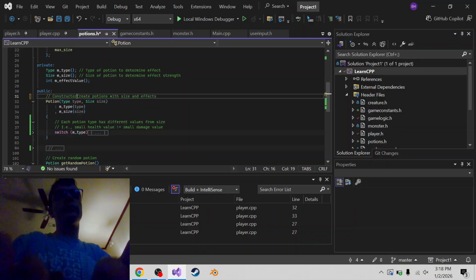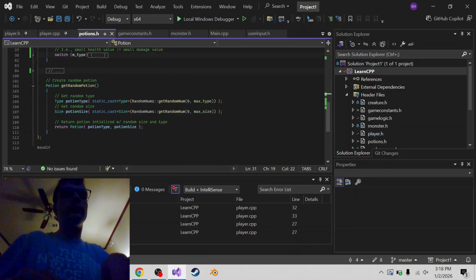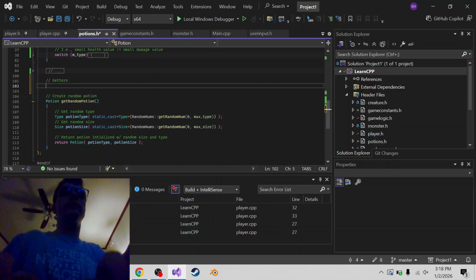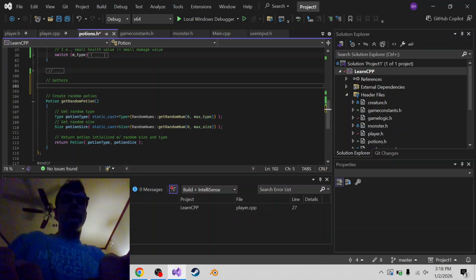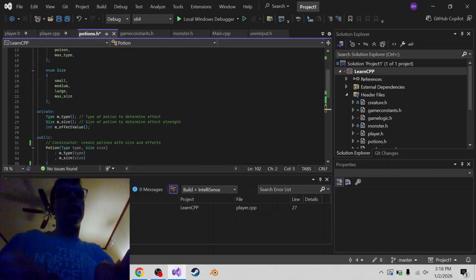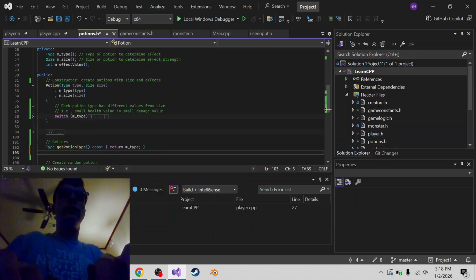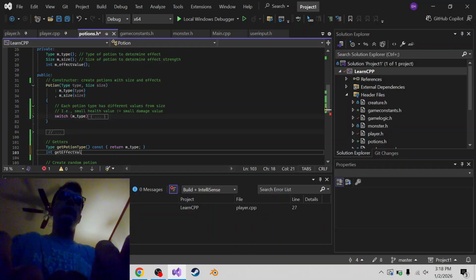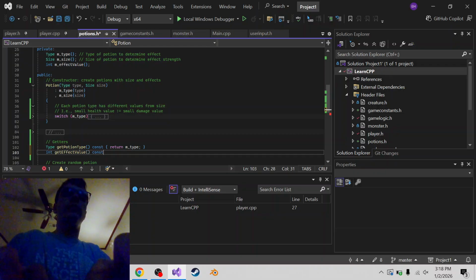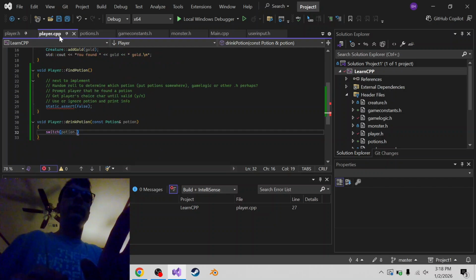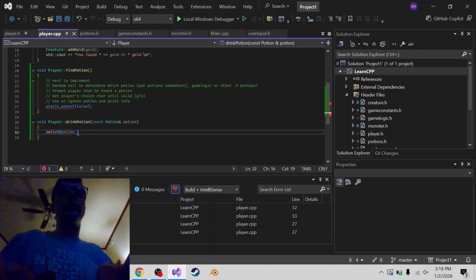Okay, so this is the constructor. And we'll have getters. We'll say type. Is it just type? Sure. Type get potion type, const, return m type. And then int get effect value, const, return m effect value. Right? And so now we'll switch on the potion.